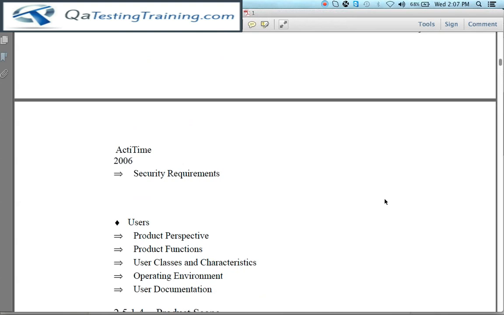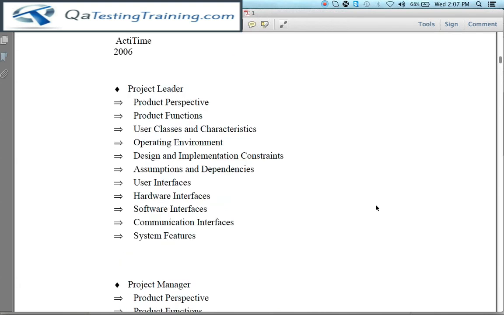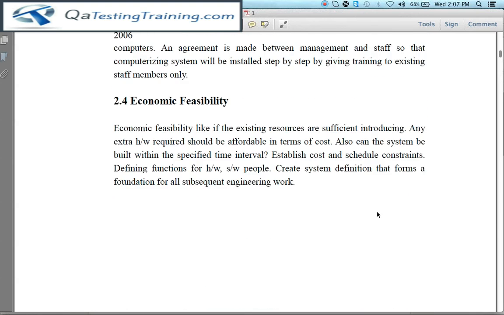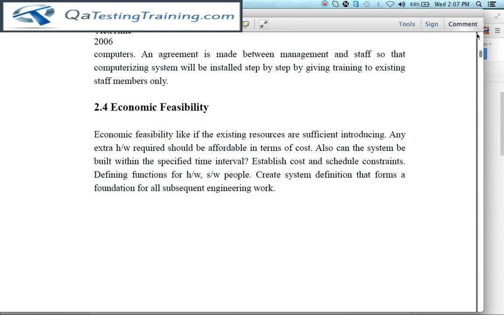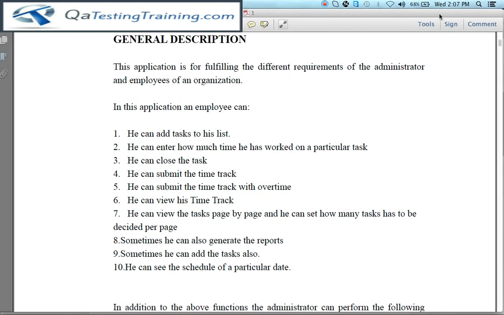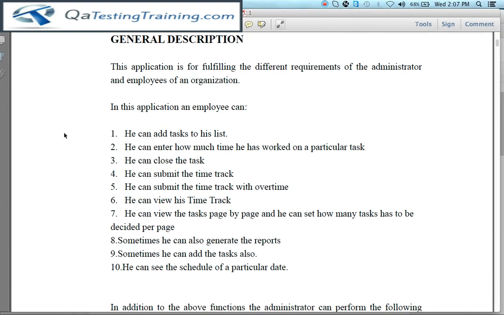So this is the business requirement document for the ActiTime application, right? Here we have some scenarios. Yesterday we saw some scenarios here. For example, in this application, an employee can add a task. He can enter how much time he has worked on. He can close the task. He can submit the time track. So these are the different scenarios for which we need the test data, right?